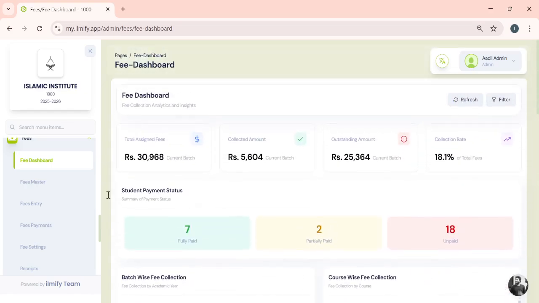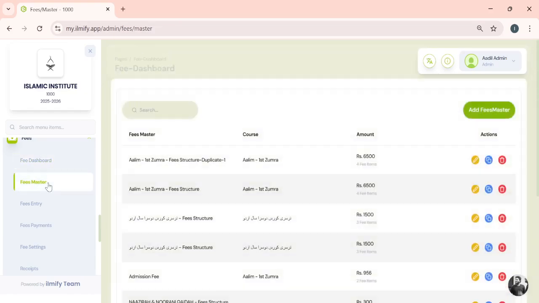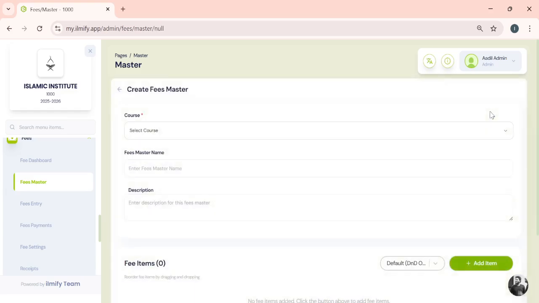Okay, after that there's another option called fees master. In this fees master only, you are going to configure the fees. How you are going to configure means, first of all, you go with the option of add fees master. Click on add fees master.